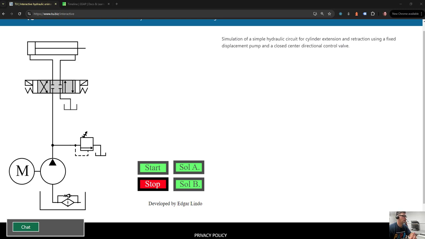Alrighty. So how are we going to do a 2D animation of a technical schematic? In this one it is a hydraulic schematic, and how do we do a 2D animation? In this one, for example, I have a few inputs: stop, start, solenoid A, solenoid B, and when I push one of the buttons, certain things happen.